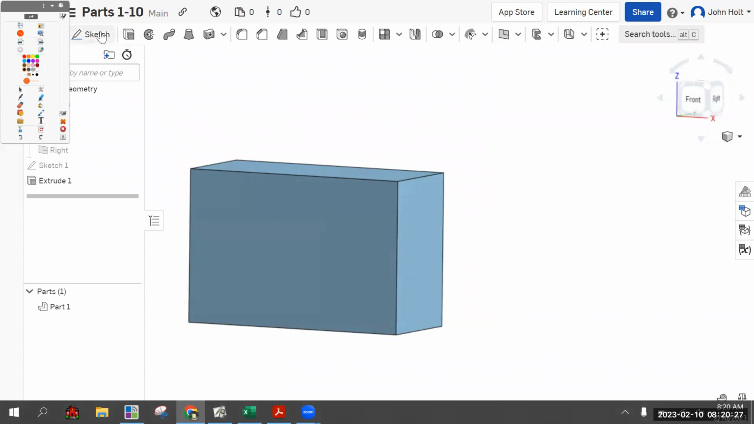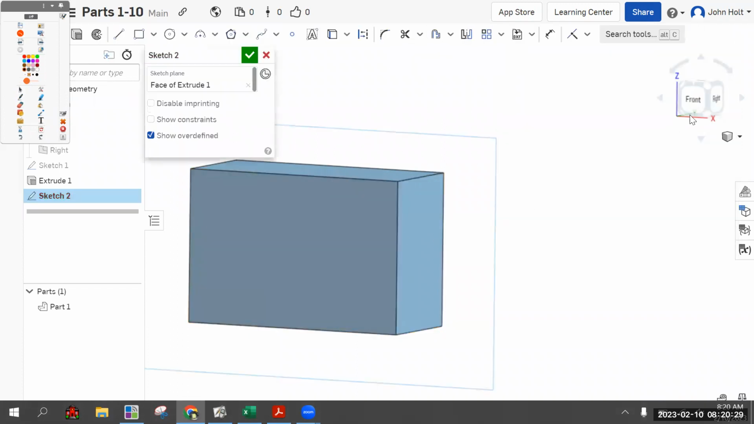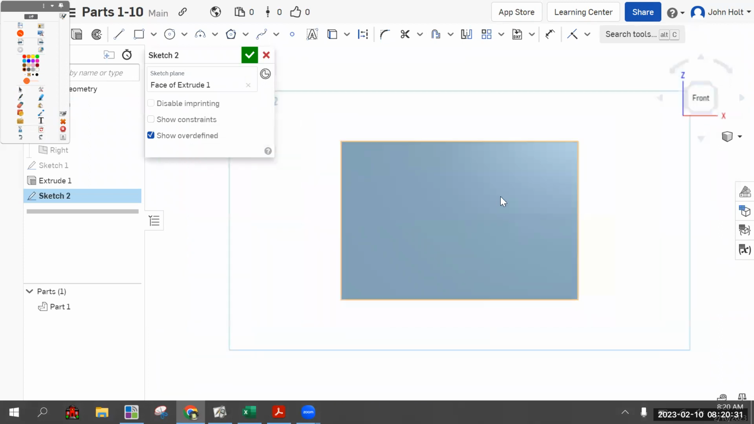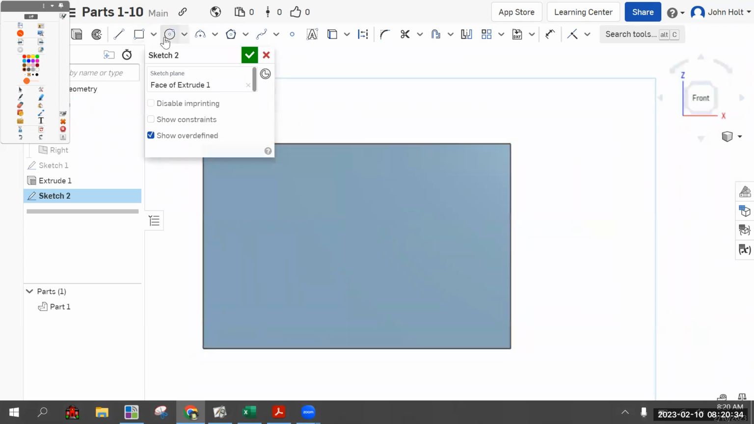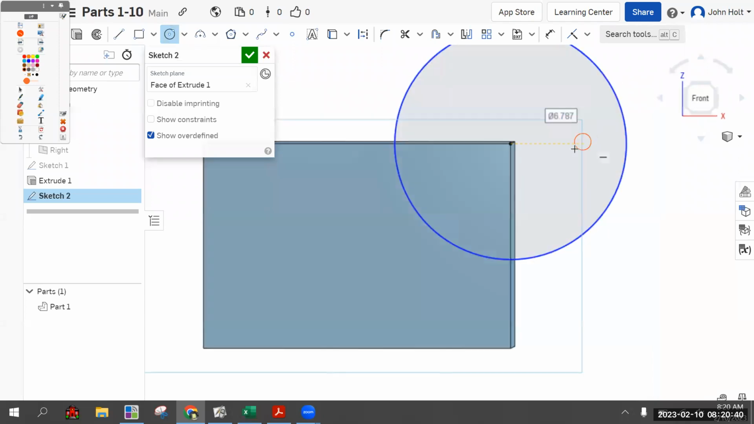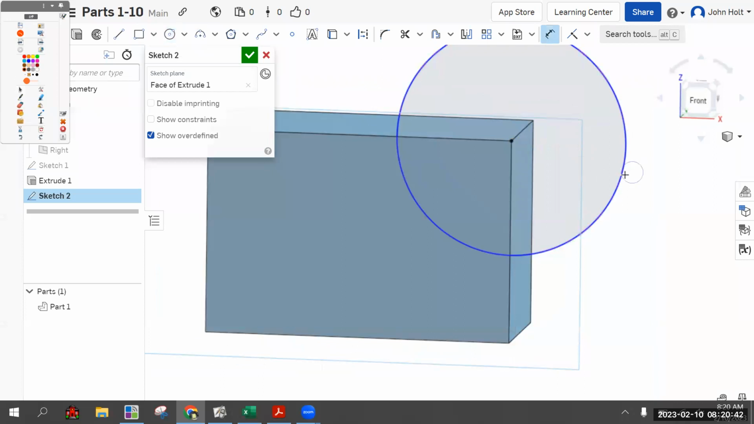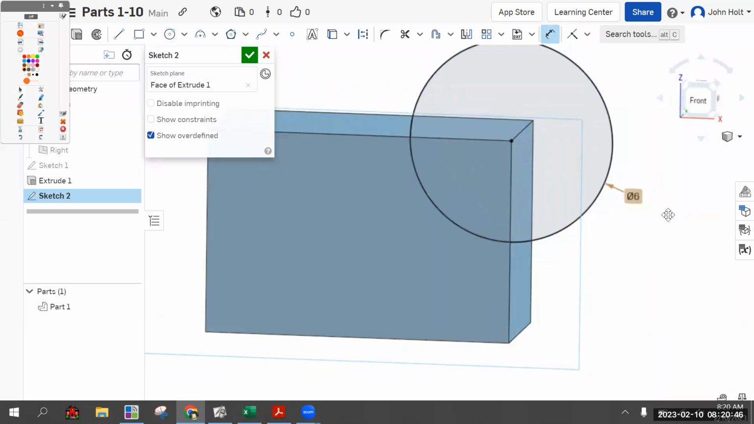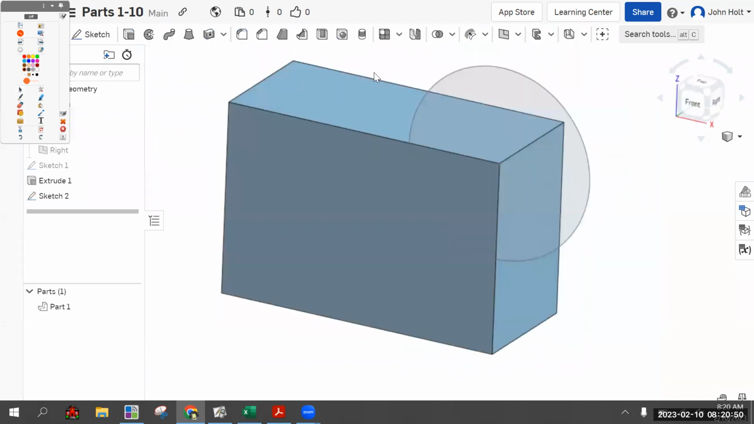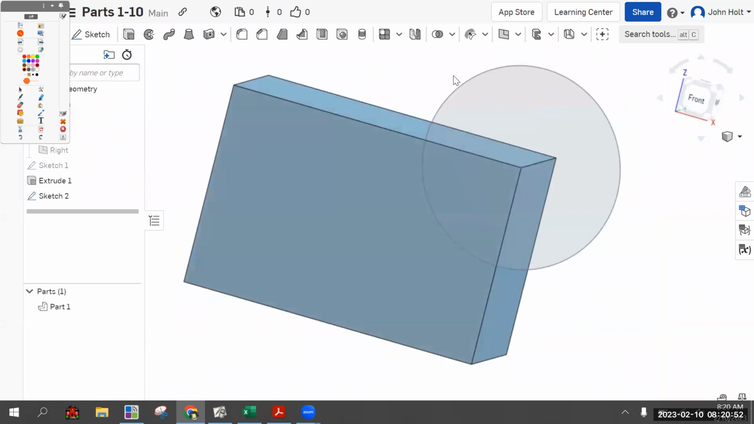So let's get a sketch and sketch it on the front. Look at it straight on and get a regular center point circle. Snap to this top right corner and make it like that. And then dimension that. If we want a radius of 3, that's a diameter of 6. And we can finish the sketch and we have this circle in the top corner.